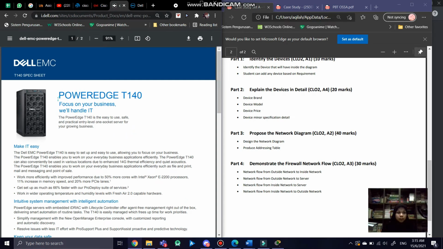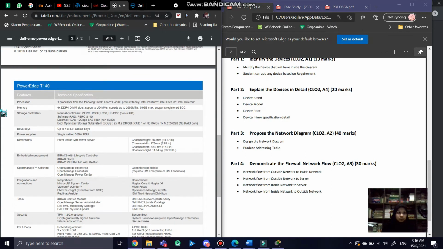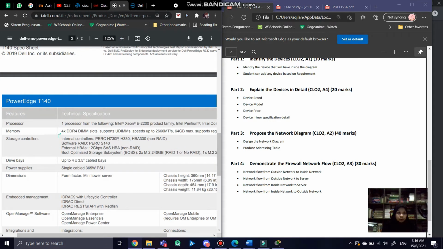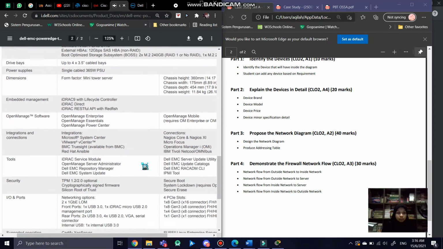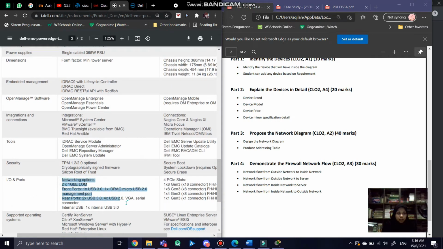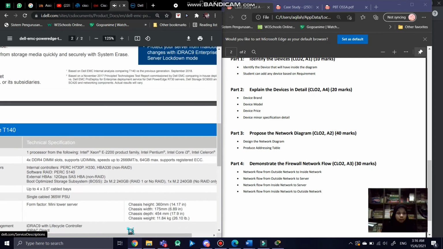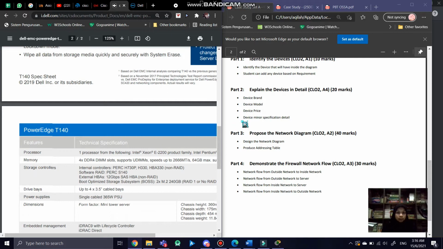Okay, then for the server, PowerEdge T140 from brand Dell. Here is the specification. The processor, memory, storage controllers, power supplies is single cable, IoT and ports. So for the price, it's around 4,000.